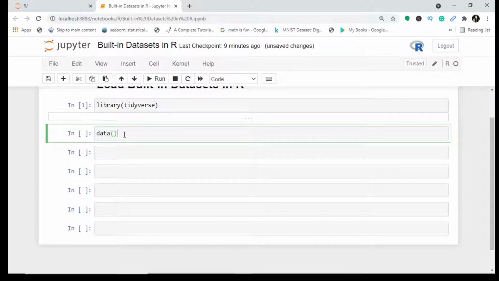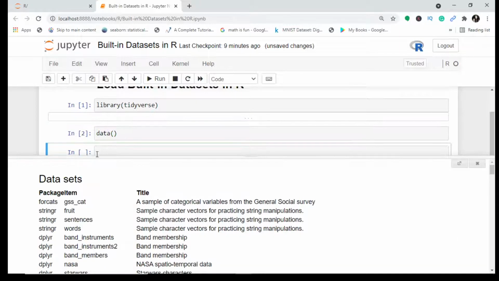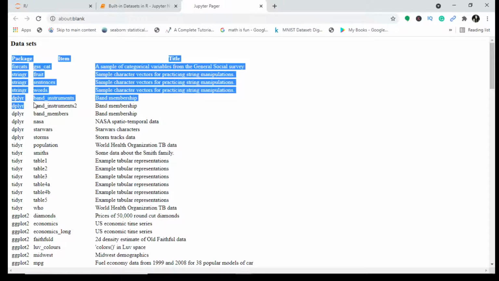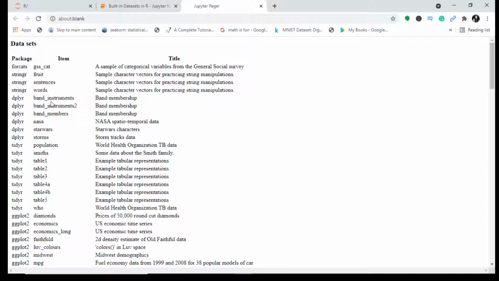So what I do is I simply write data, and when you run it, you will get this documentation. You can open it and see that you get different packages, items, and titles. Since I have imported this package, I will get all these data sets associated with different packages, like dplyr, if you want to explore data and understand how to manipulate data. So you will use dplyr.